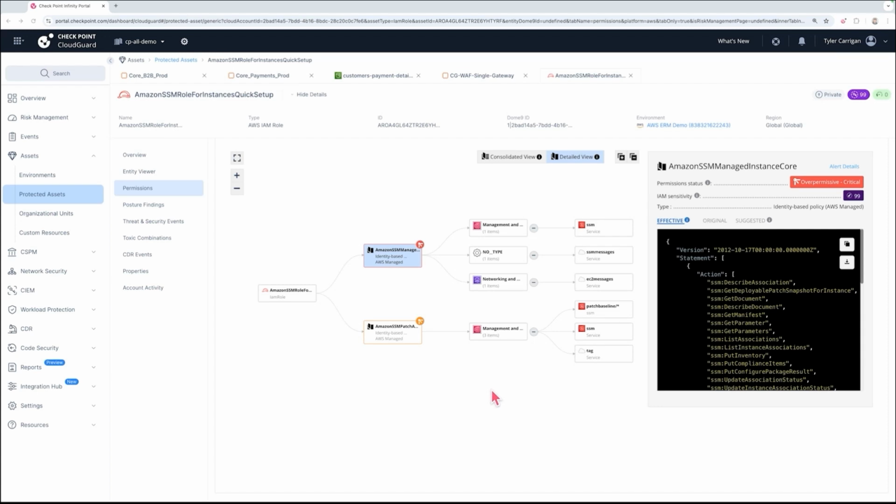Now, as we continue to investigate this issue, the presented entitlement map allows us to see that the Amazon SSM role, for instance's quick setup role, is connected to two AWS managed policies deemed critically and highly overpermissive. And these have access to various resources and services. For example, the Amazon SSM Managed Instance Core policy has SSM services that are connected to it.